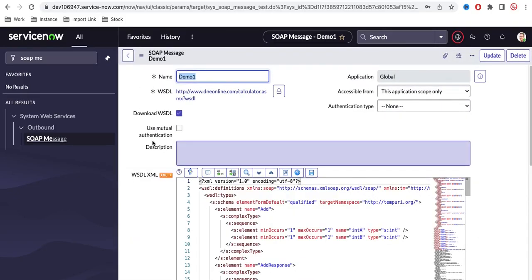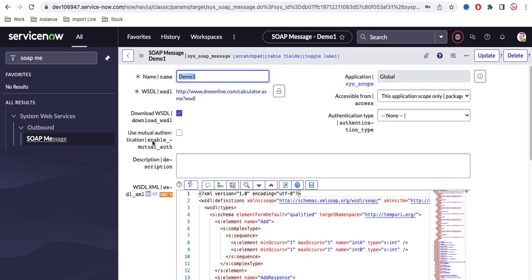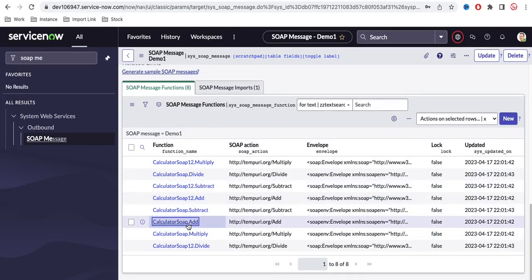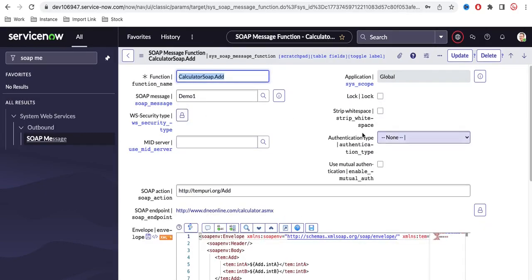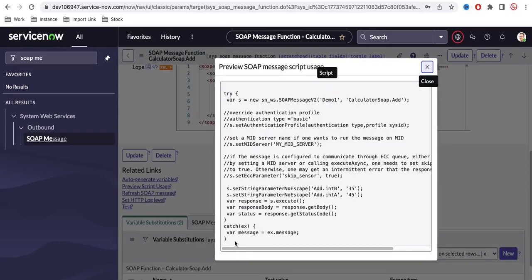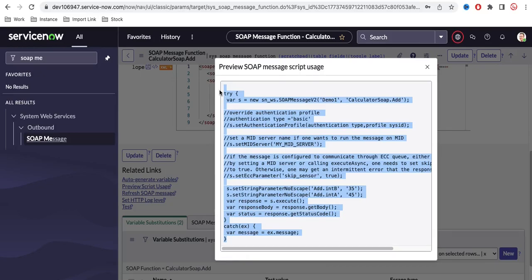Now this function is ready to use, and if you have additional options, let's say if you want to use any kind of authentication, or you want to log, you can do all those steps. Now you simply go to the preview script usage, and click that, and it will generate a code for you. This code can be used either in a business rule, or maybe a client script, or anywhere you need it. And we can pass whatever value is needed. At that moment we are passing 35 and 45. So you can use current.variables.some_value wherever you need it.